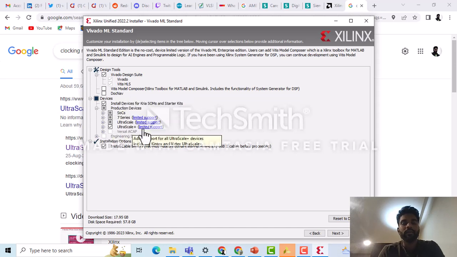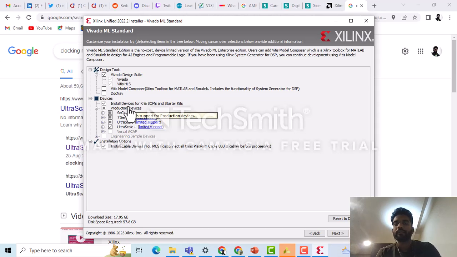But for our purpose, we can choose any of the basic devices because for us the design practice is important. We're not particular about which device we are going to use. But if you're going to use any specific device, then you need to go for the Enterprise version and pay for the license, and that will give you complete accessibility for that. So I'm going to remove these devices, as I'm not going to use them. I need only one device, UltraScale Plus.